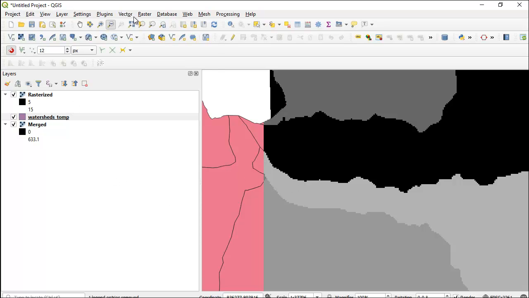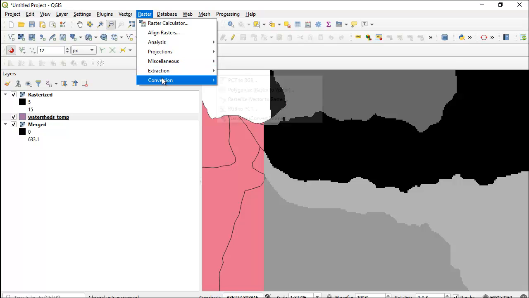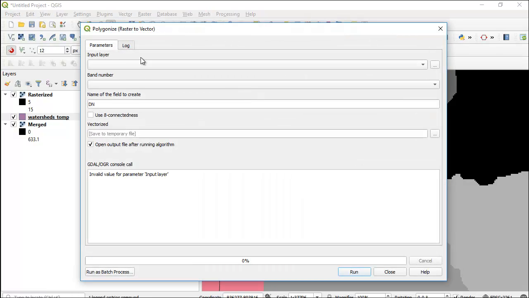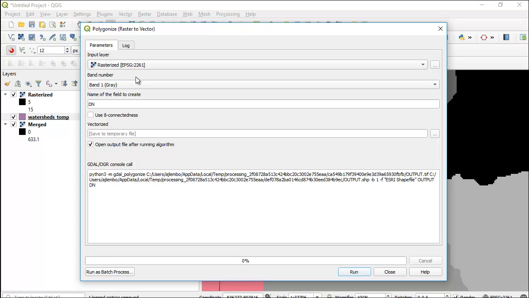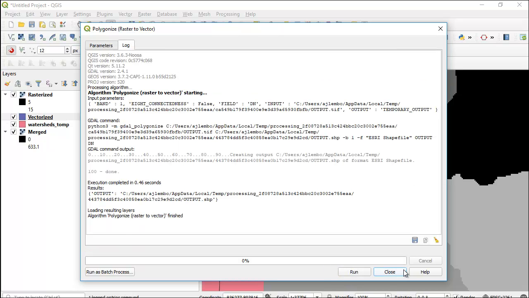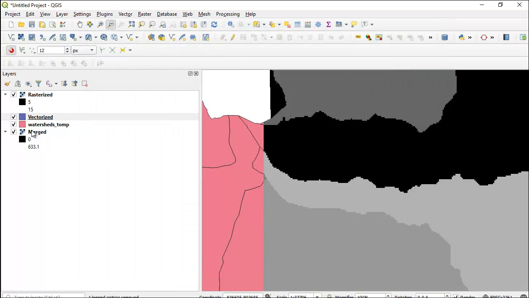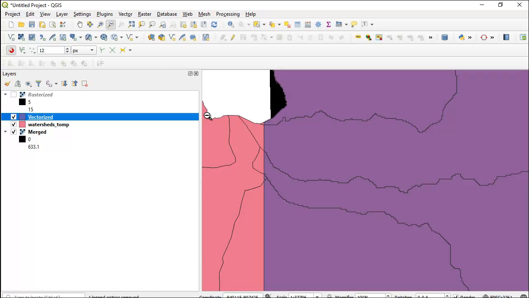Let's go back the other way. So why don't we go to raster conversion and let's polygonize it. So which one do we want to take? Let's look at rasterized. We'll use the band number, and here's again the command. Let's run that. That's done. And now we have a vector version of that. Let's turn this off. So this is called vectorized.